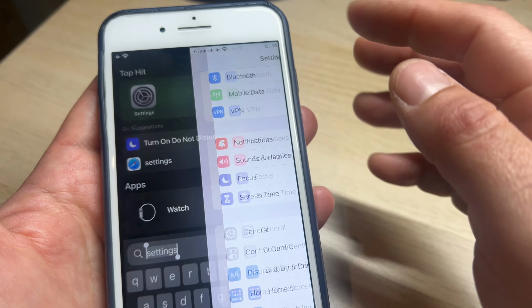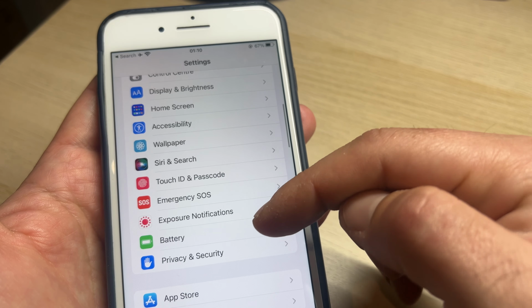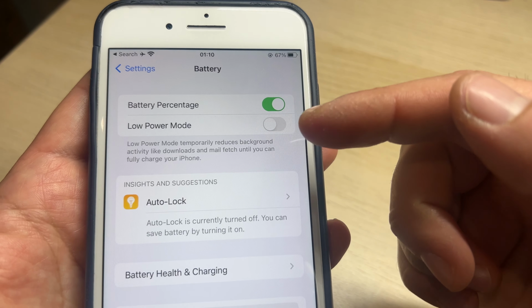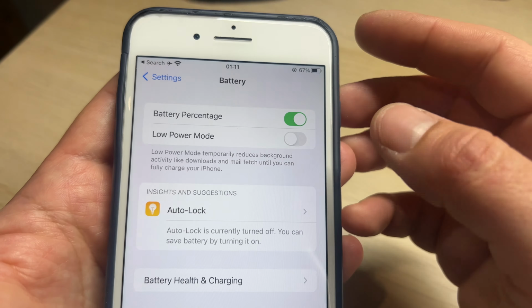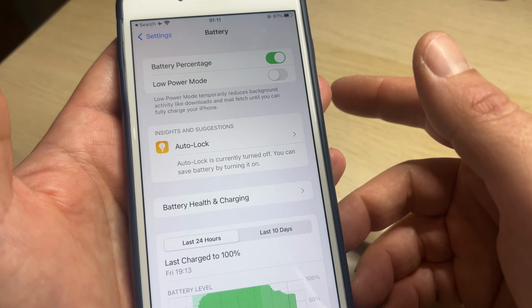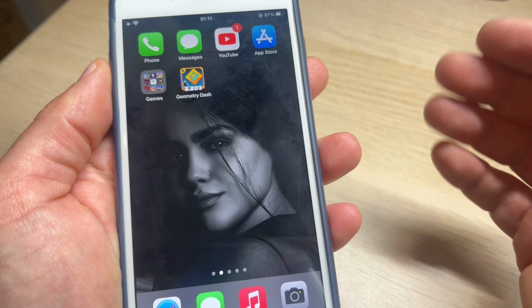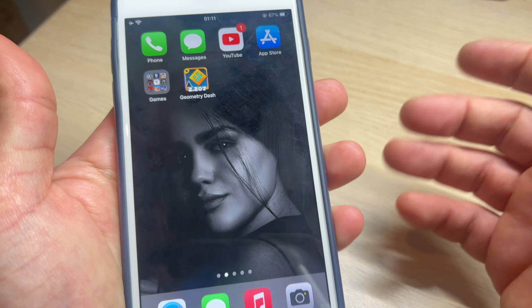So go to settings on your iOS device and scroll down. You should find the battery. The battery low power mode should be off like this. If it's on guys, just turn it off. This is the only thing that you need to do on your iOS device. If you have an Android, as I said, you can skip this part.